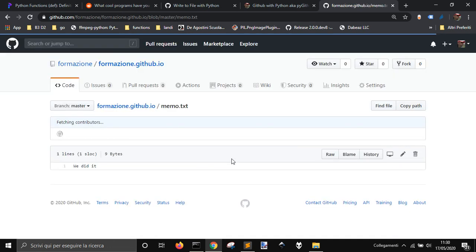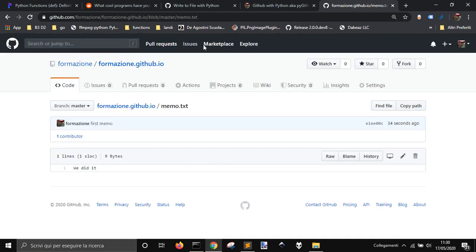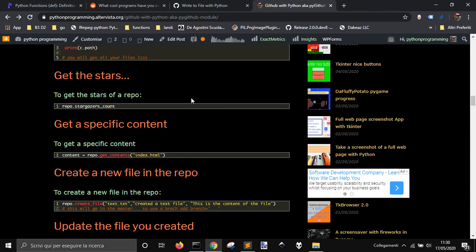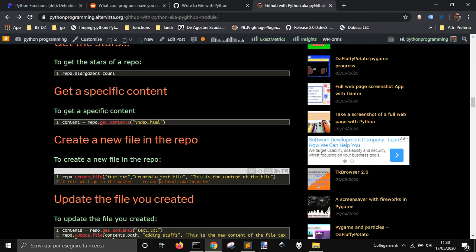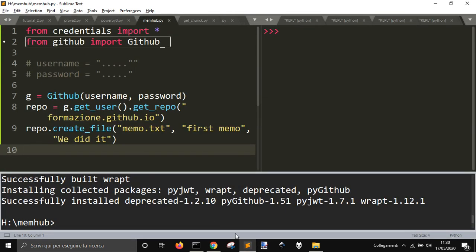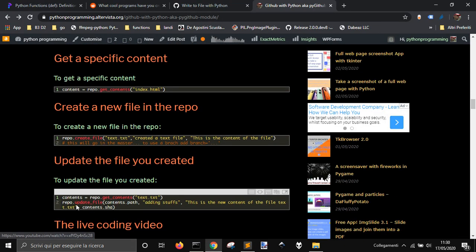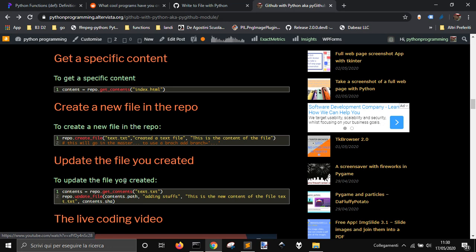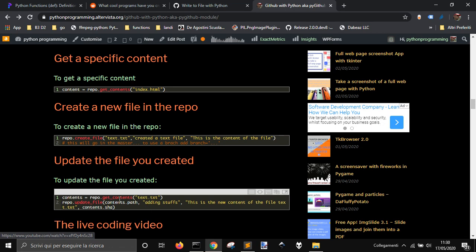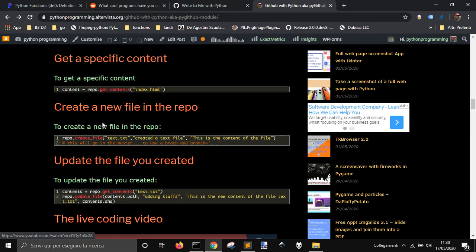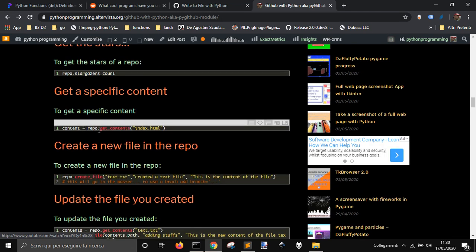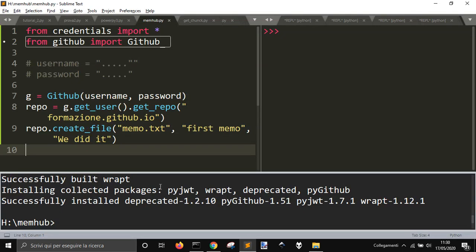There it is. We did it. Very good. It was simple. And now I want to recover this message through the code, not going into the... So to update the file. Well, I don't need this, I think. Well, to create a new file, to get the specific content. There we go. Content equal get content. It's all very intuitive.